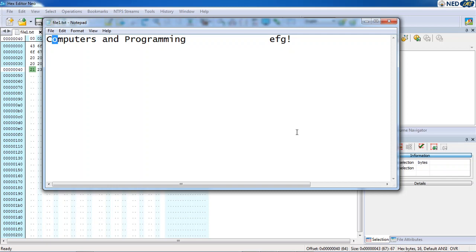Hex editors are used if you are programming using assembly language, or if you are writing directly to the memory of some microcontroller. They are really useful over there. You can just write the opcodes and the machine code and whatever values you want to write over there using direct memory access to the microcontroller.